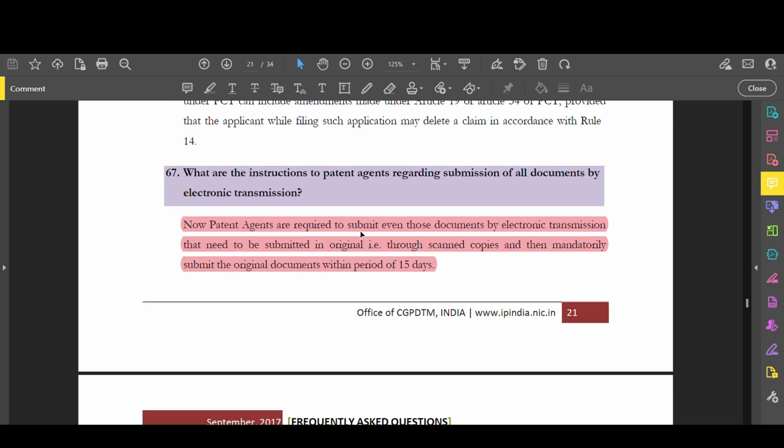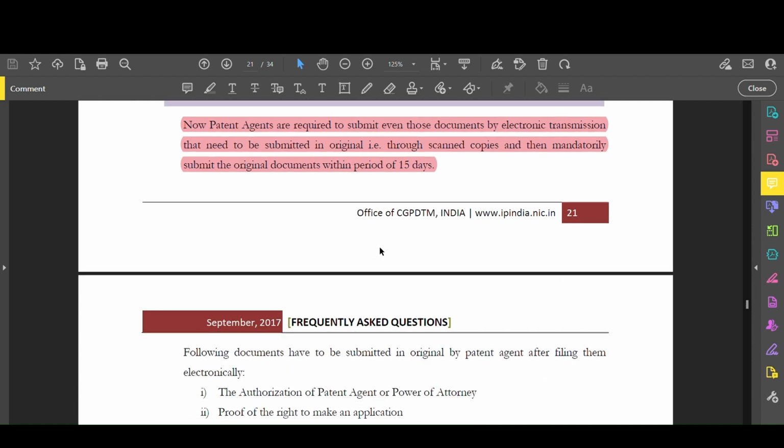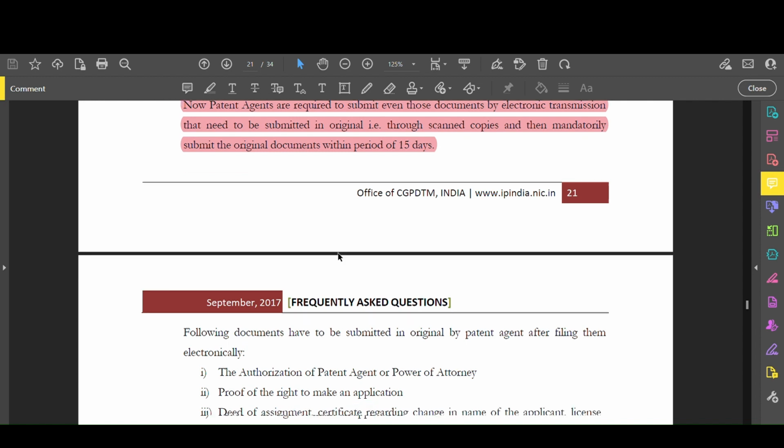Now, what are the instructions to patent agents regarding submission of all documents by electronic transmission? So now patent agents are required to submit even those documents by electronic transmission that need to be submitted in original, that is through scanned copies, and are then mandated to submit the original documents within a period of 15 days. So before filing the patent application, the patent agent needs to submit all the documents, like the complete documentation, through scanned copies to the patent office, and within 15 days they have to bring the original copies to the office.